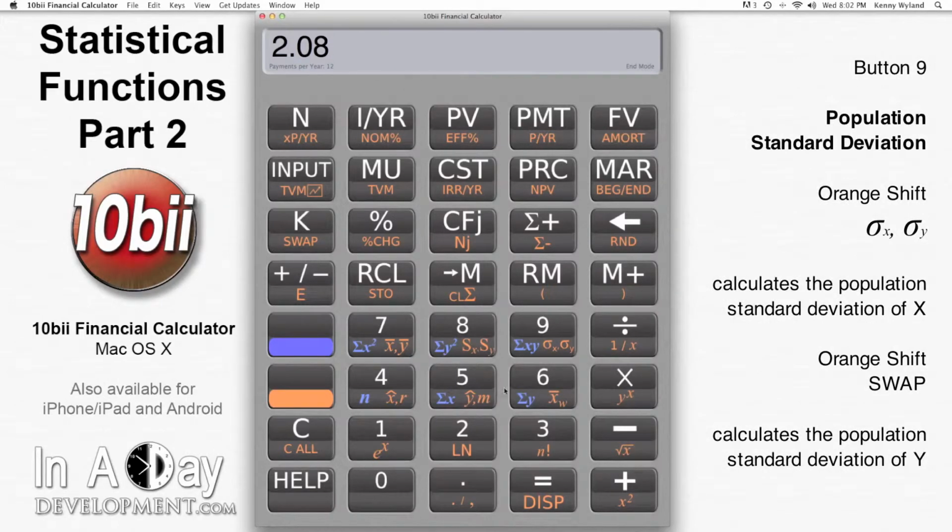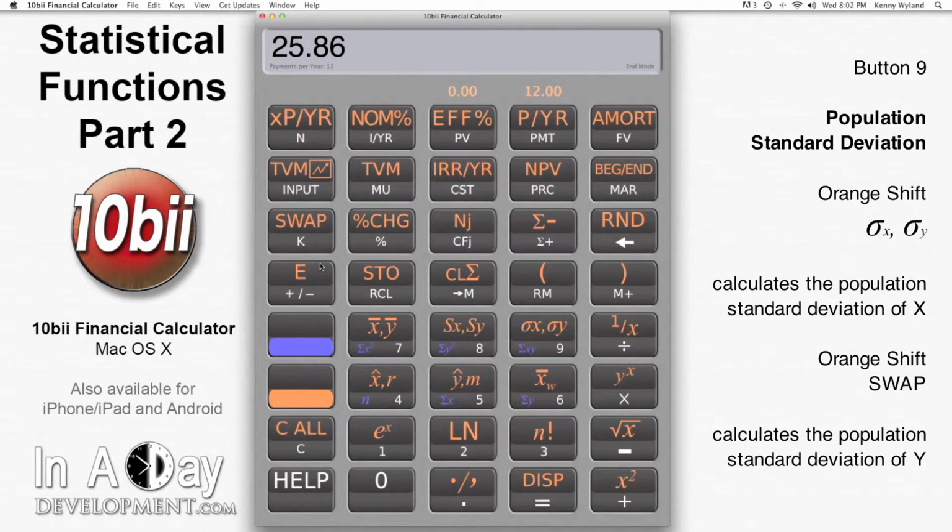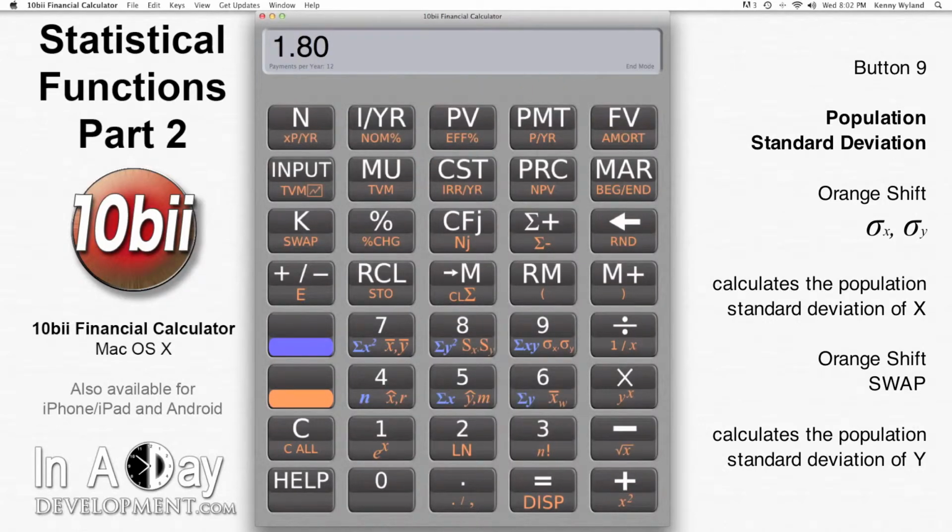The orange side of the 9 button is the population standard deviation button, which assumes that the data points I entered earlier are the entire set of data. I hit orange shift, population standard deviation, and find that the population standard deviation of the x values is 25.86. Orange shift swap tells me that the population standard deviation of the y values is 1.8.